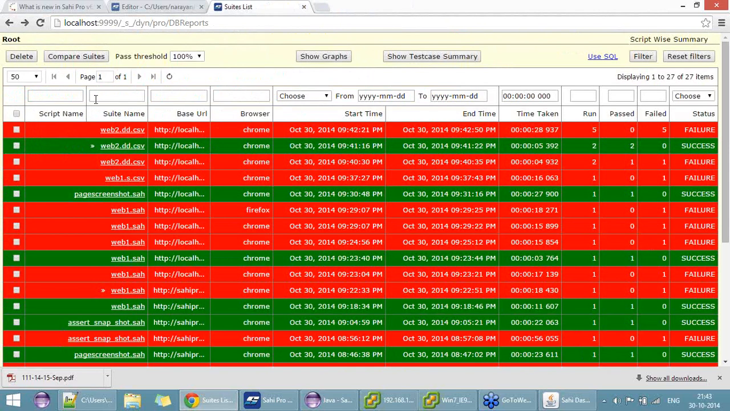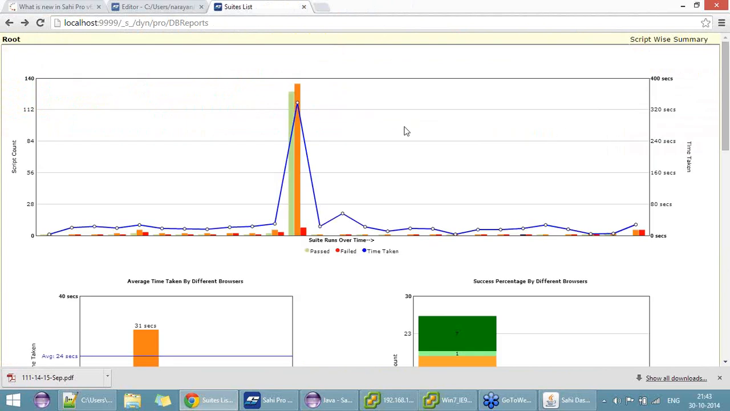The other things that have changed are that the graphs on this page have become different, and they actually show more information. It shows you how many scripts ran, how many passed, and how many failed, and also the overall time taken in this blue graph. So if you had lots of runs, you would get a nice graph showing whether the time is increasing or decreasing for the same number of scripts. Have the scripts increased, and has the time taken increased proportionally or disproportionately? You'll be able to get all that information from here.